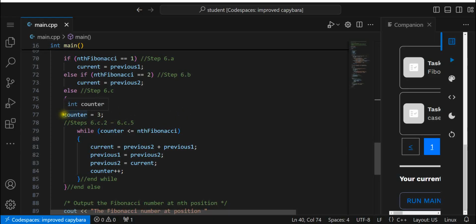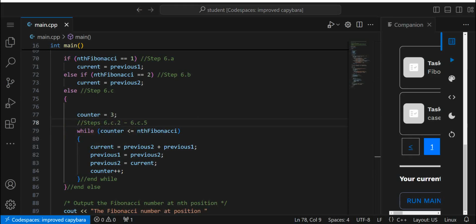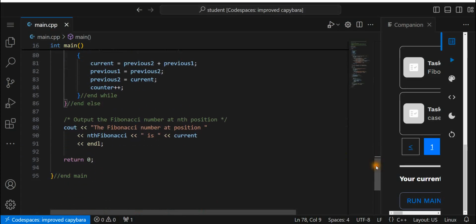And it needs to go over one tab. This can go over even though it's a statement. Anyway, counter equals 3, and then our while starts counter in Fibonacci. Current equals previous 2, 1 is 2, current plus plus, and the while, and else, and then this is where we did our Fibonacci number at position. Nth Fibonacci is current and line. Alright, so that looks good.